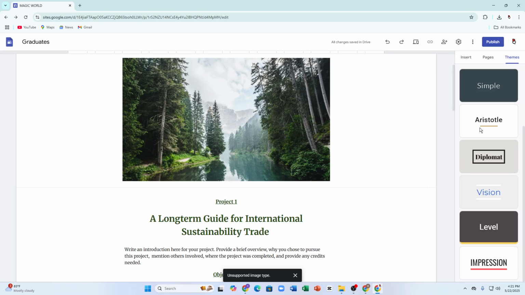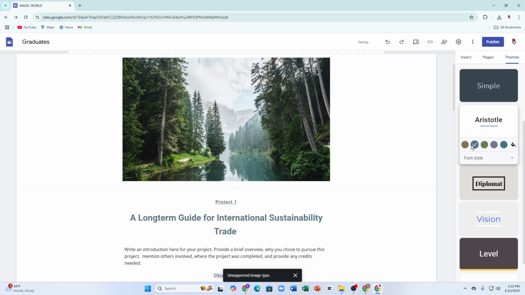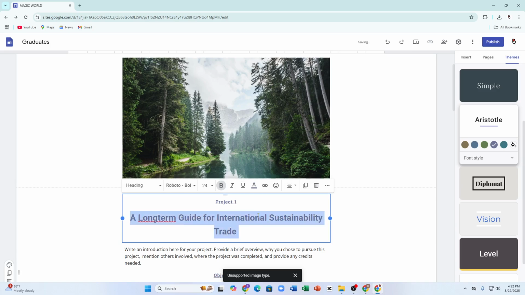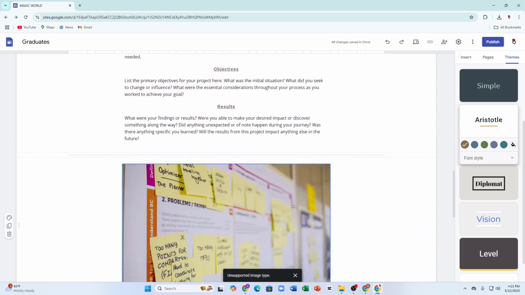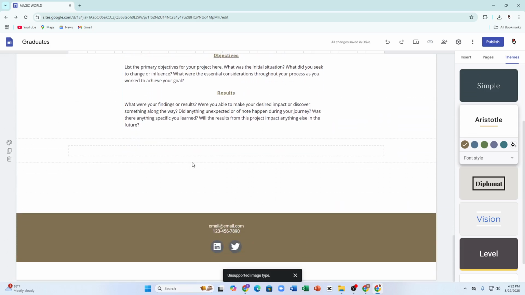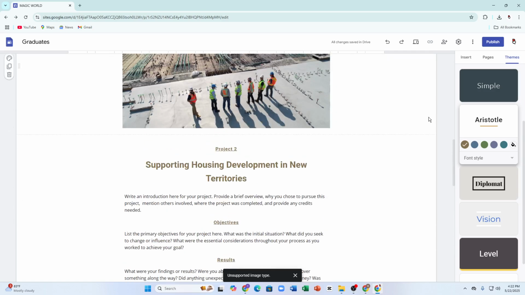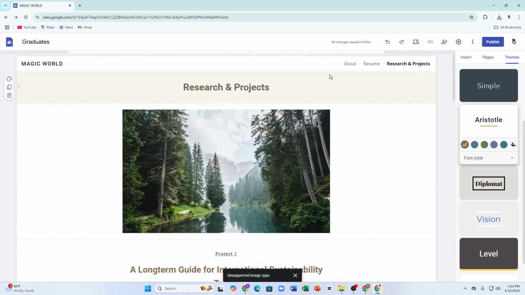You can tap onto Aristotle from here. You can choose the text color from here. You can choose it. So as you can see, the text has been uploaded. So basically this is how we can create a Google site with the help of it.